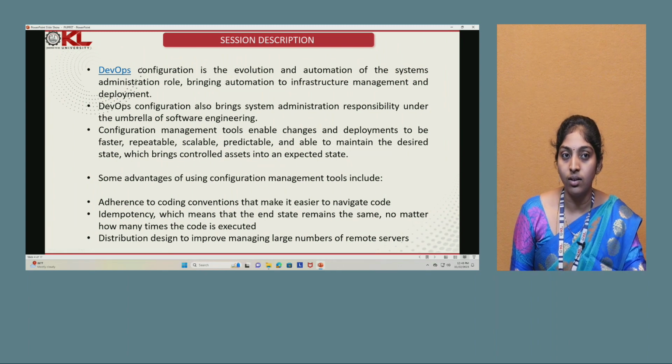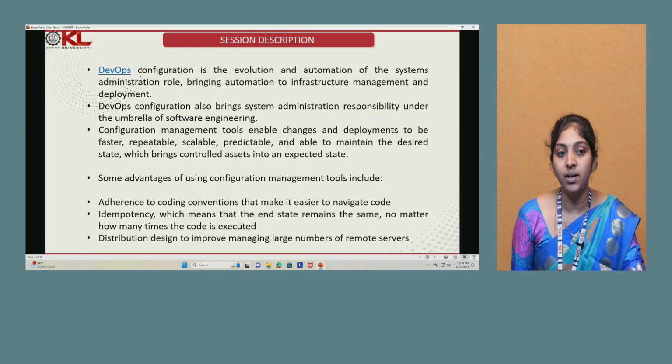Coming to the introduction part, DevOps configuration is the evolution and automation of the system administration role, which brings automation to infrastructure management and deployment. DevOps configuration also brings system administration's responsibility under the umbrella of software engineering. Configuration management tools enable changes and developments to be faster, repeatable, scalable, predictable, and able to maintain the desired states, which bring control aspects into the expected state.